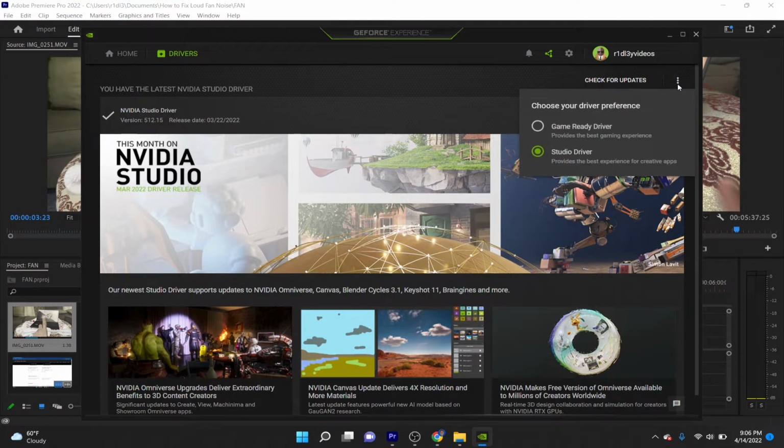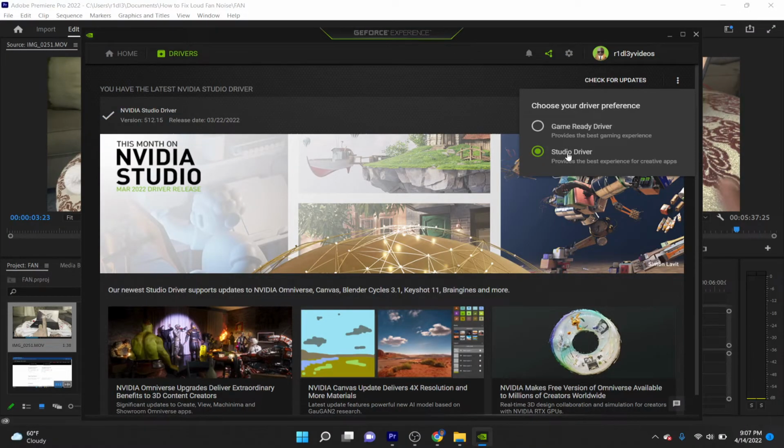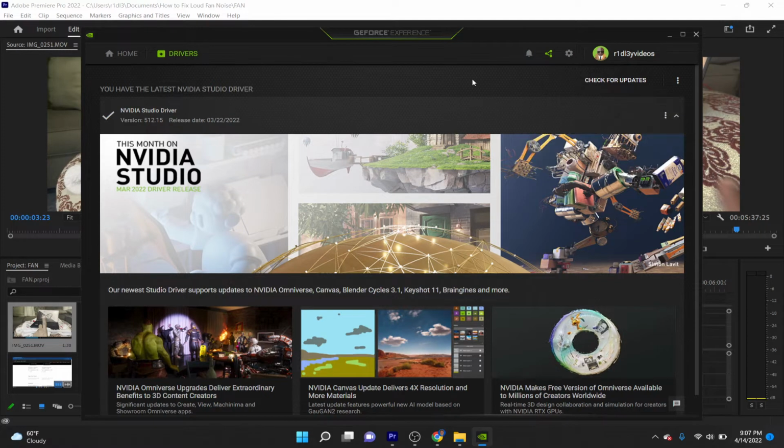Also, you're going to want to check to make sure that you're using the Studio driver and not the Game driver. Don't get me wrong, you can use a Game driver to do Premiere Pro stuff, but it's not going to do it to its best ability. So if you want the best use out of your GPU, then you're going to want to install the Studio driver. Once that's up to date, that should solve your issue. If not, then stay tuned to the next solution.